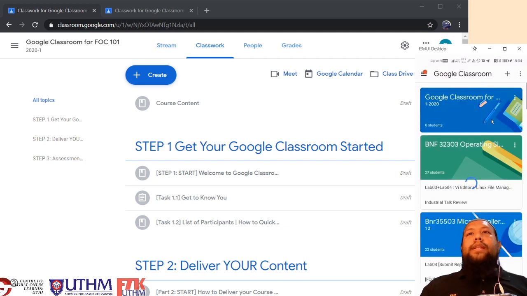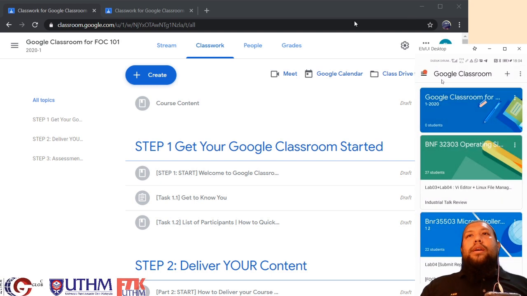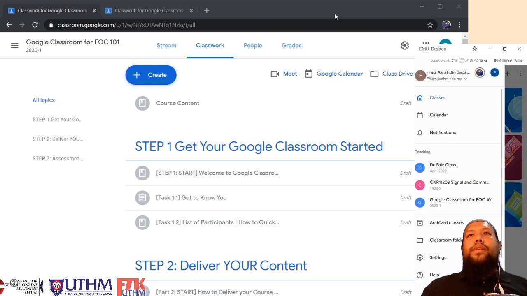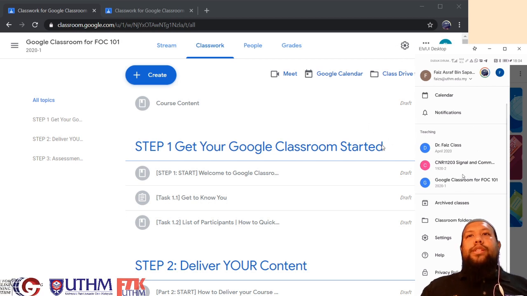Again, before you do anything else, please make sure you are signing in with the right account. I have to stress this so many times because this is very important. You have to make sure you are using the right account. Okay, this is the right account. If you see this classroom that you're using, it means you're using the right account.